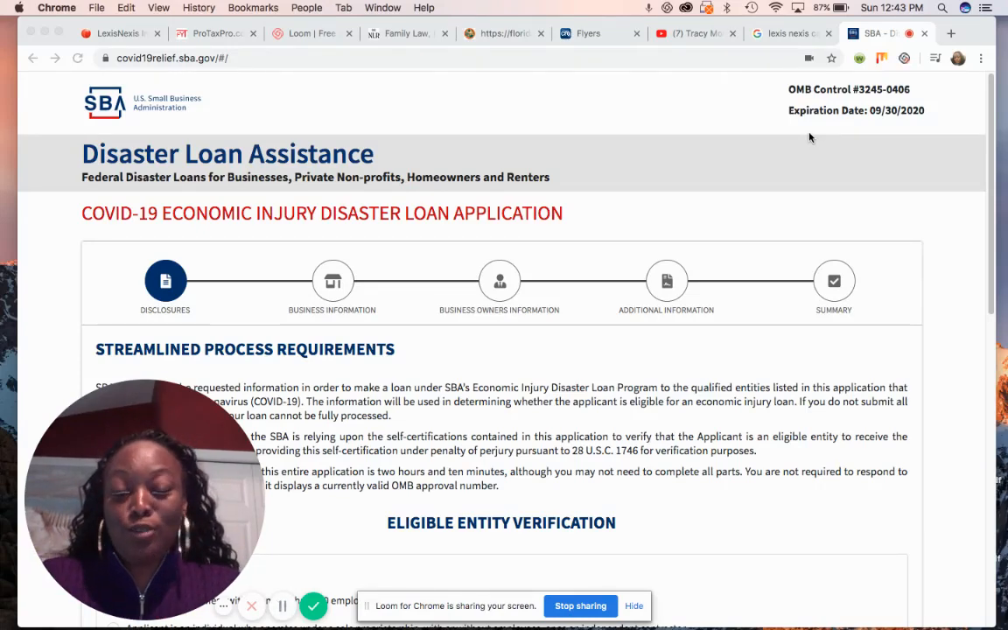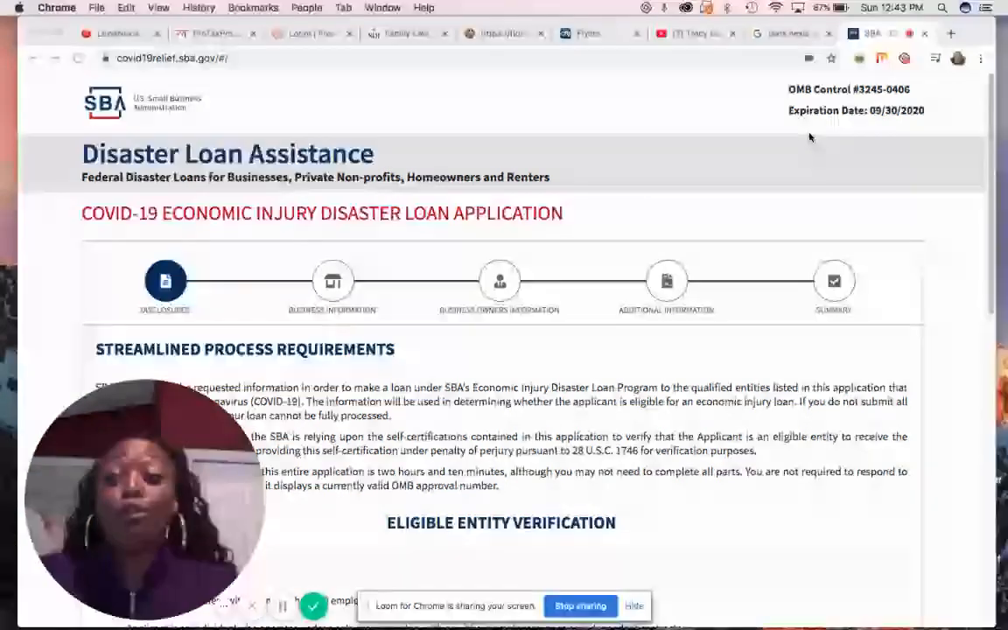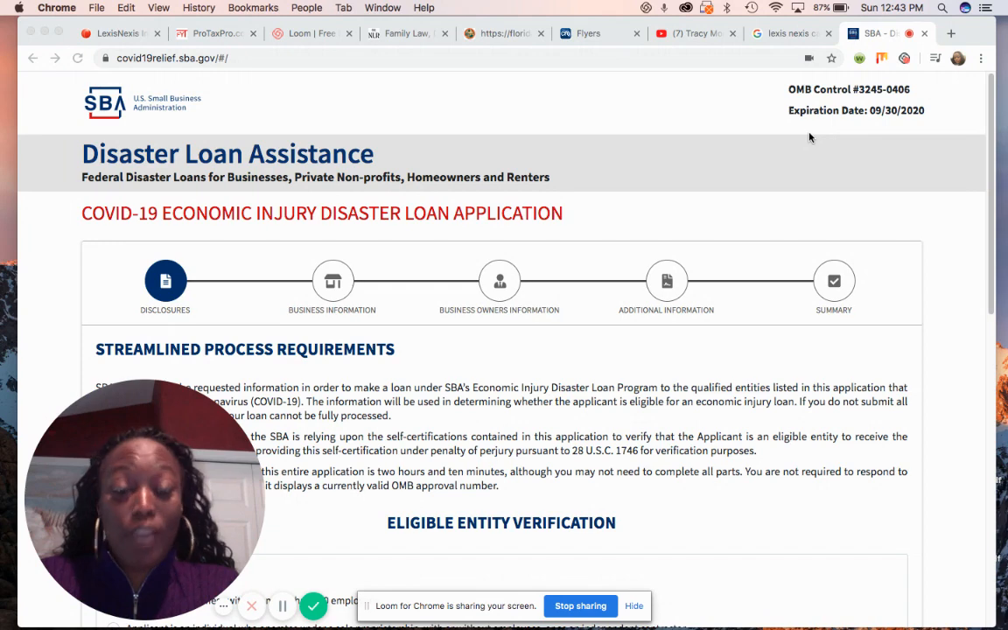I wanted to show you guys how to fill out your disaster loan assistance application. This is the $10,000 grant, and grant means you do not have to pay this money back. So this is a $10,000 grant that the Small Business Administration is giving businesses who meet the criteria. All right, so I have some information on what makes you eligible.